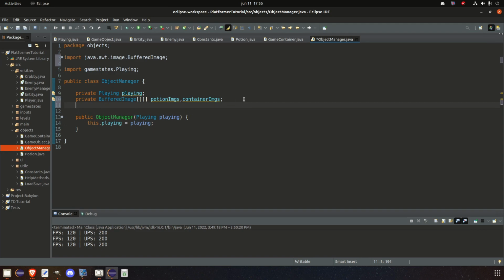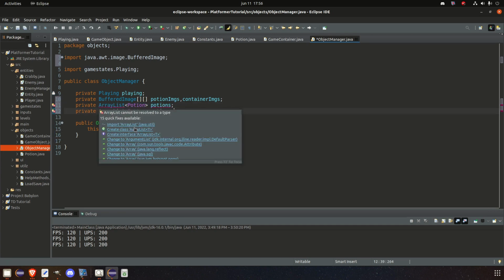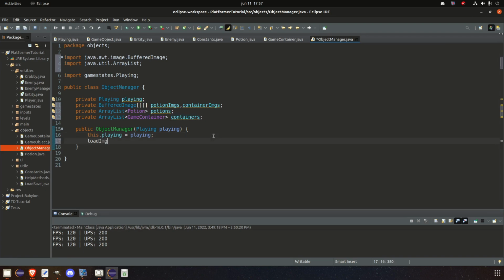And we need to store our potions and our game containers in an ArrayList. So private ArrayList Potion, and we're gonna call it potions. And we can copy this line, import it first, and we're gonna have one for GameContainer, and we're gonna call it containers. Like so. And in our constructor, we of course need to load our images first.